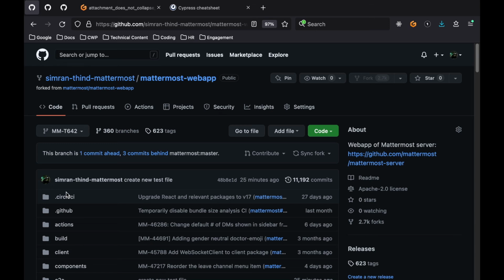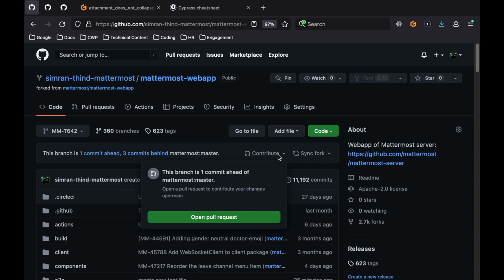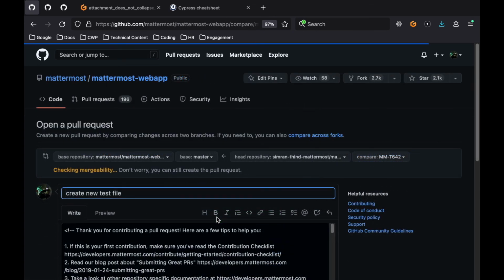Near the top of the page will be a bar mentioning how many commits ahead and behind this branch is from the master or main branch of the main repository. There will also be two buttons, Contribute and Sync Fork. Click on the Contribute button, and in the drop-down that appears, click on the Open Pull Request button.